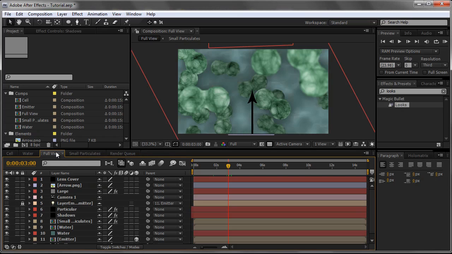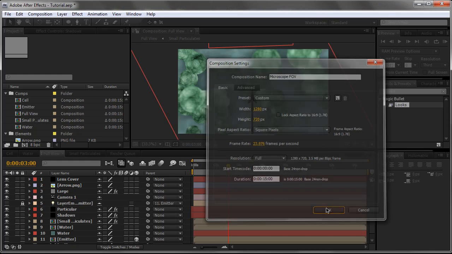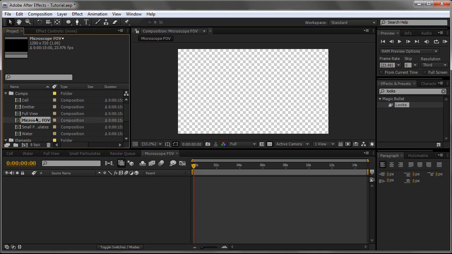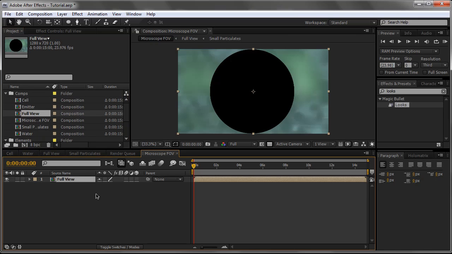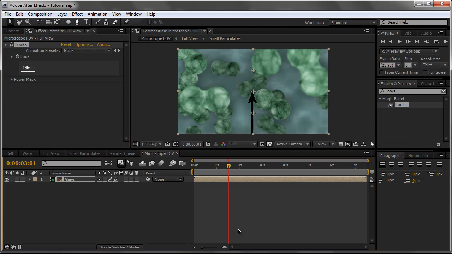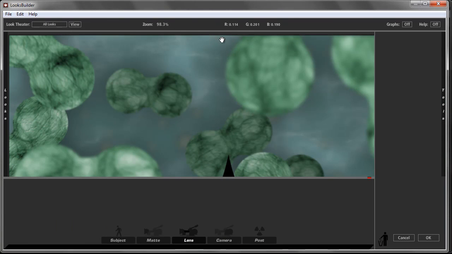Okay, so let's hit Control N on the keyboard for a new comp, and let's call this Microscope FOV for Field of View, and hit OK. And we're just going to drag Microscope Field of View up into the comps folder, and then drag down Full View. And let's apply Magic Bullet Looks. And let's jump ahead to the 3-second mark so that we can actually see some of the frame here. And I'll adjust this window so you can see exactly what I'm doing.